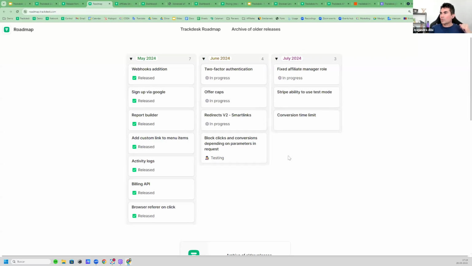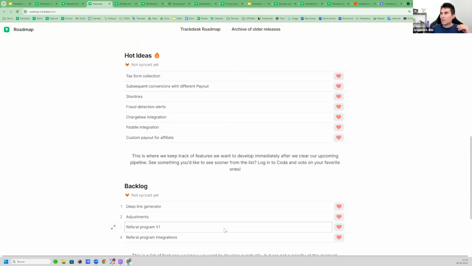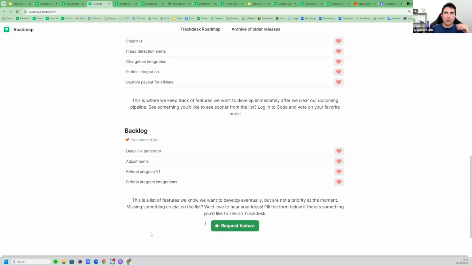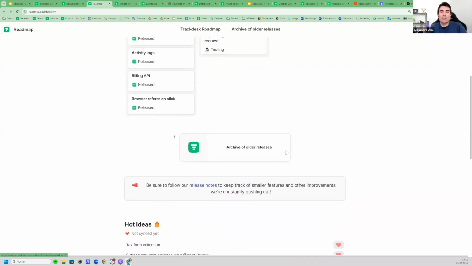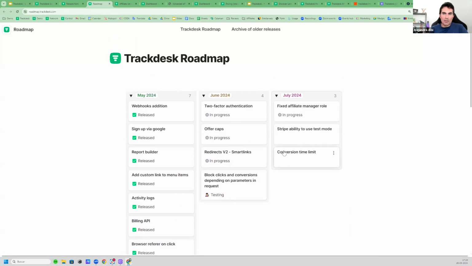And in case you see here that there's not what you want, you can scroll down and actually submit ideas, request features, upvote them. So with this, we're prioritizing the things that are requested by the community and can help us develop, let's say, a better tool, because overall we don't want Trackdesk just to be like an okay platform. We want Trackdesk to always be the best platform in the market.